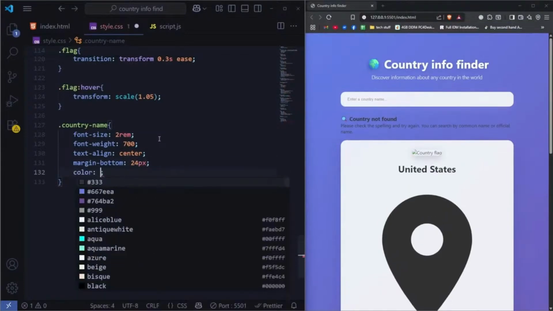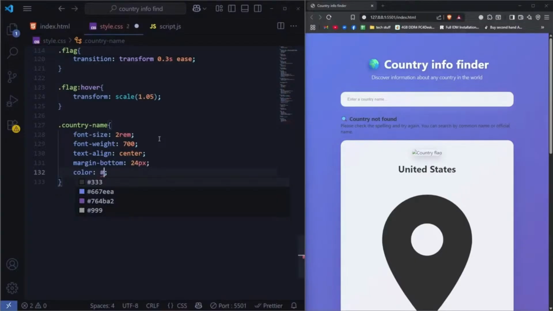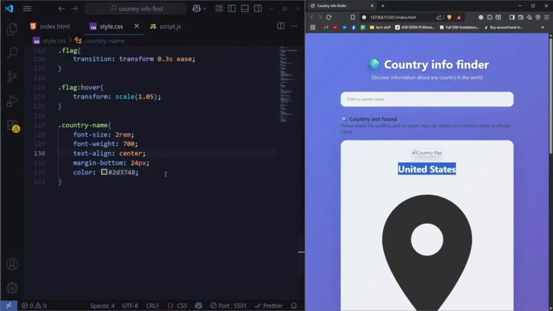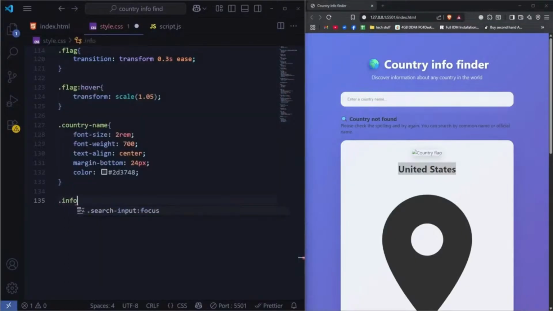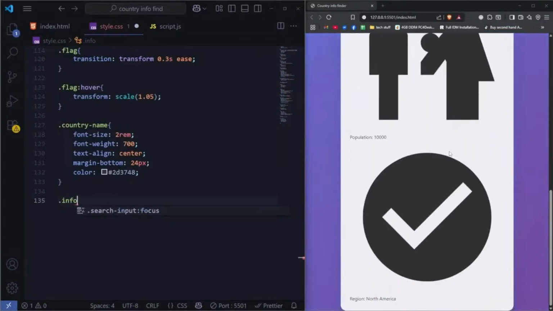The next is color. What I'm going to do here is give a hash color of 2D3748. Kind of a grayish color. There we go. Now next is the info grid. Now here's the deal, guys. I told you that we'll be using grid, right? You see everything is just linear, just stacked. We'll be using grid to actually make it look cool.